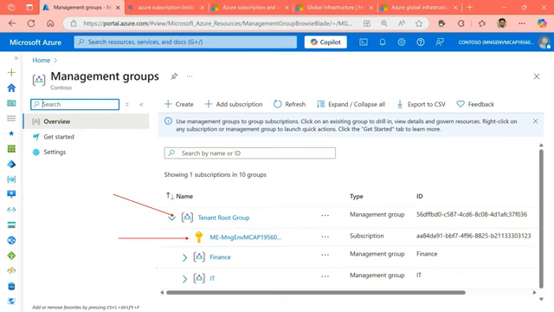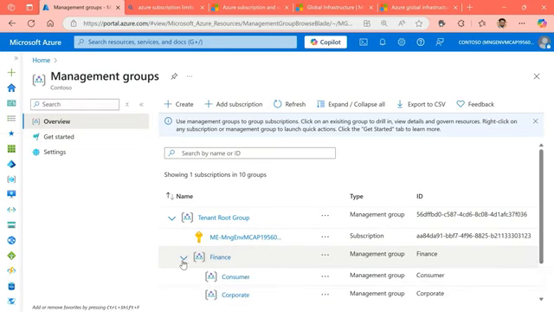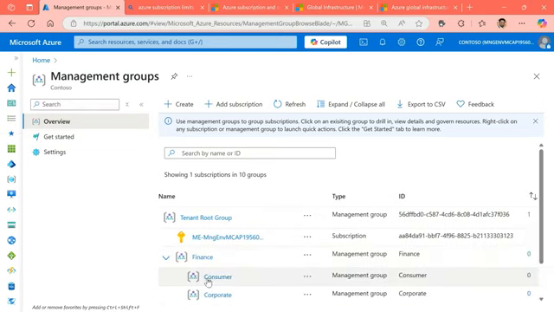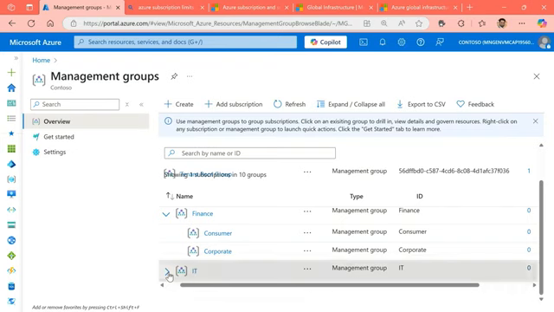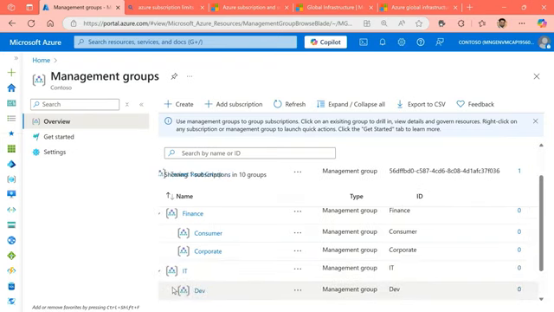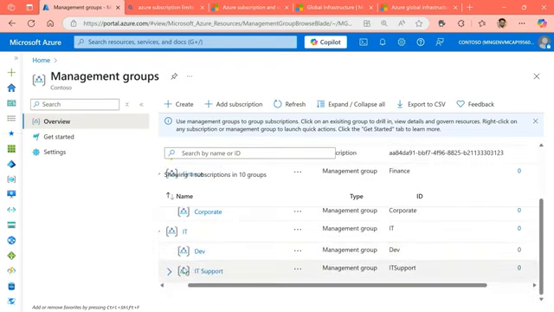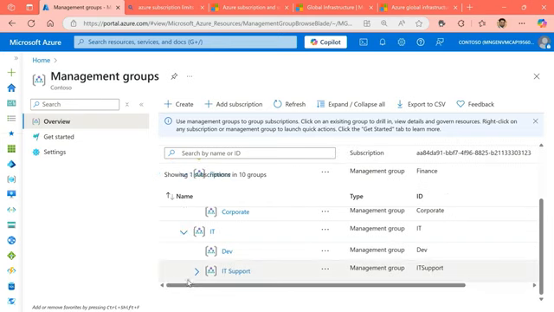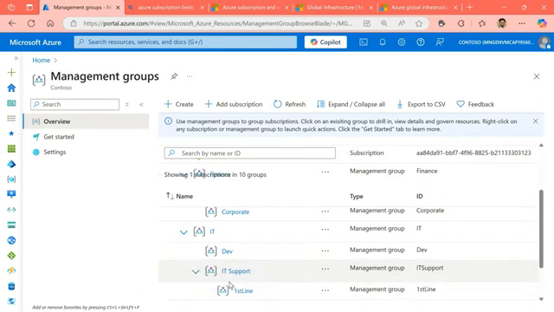However, if I look at my further management of my management groups, I can see I have 2 different departments at different level 1. So I have finance, which has sub-level departments underneath. Now, if I look further down, I have IT, and I've broken that further down into dev. I do have IT support, and I can break that even down into further sub-levels.